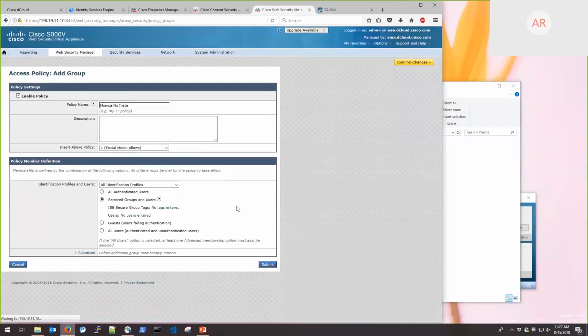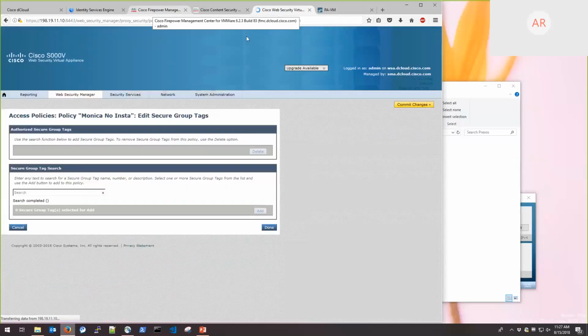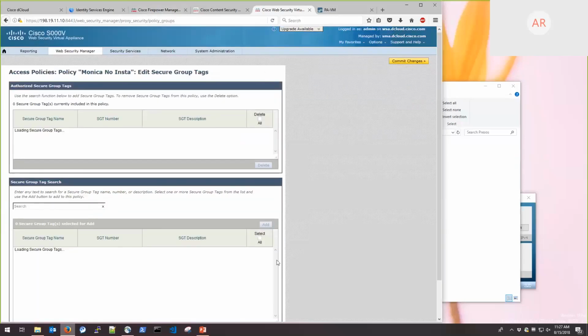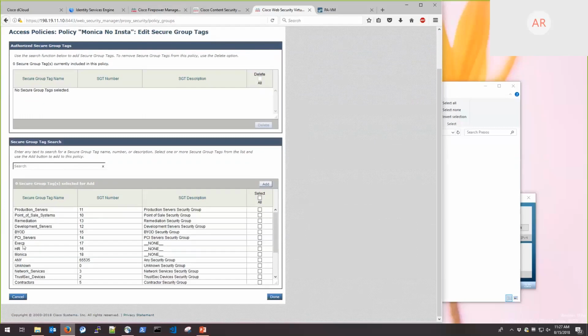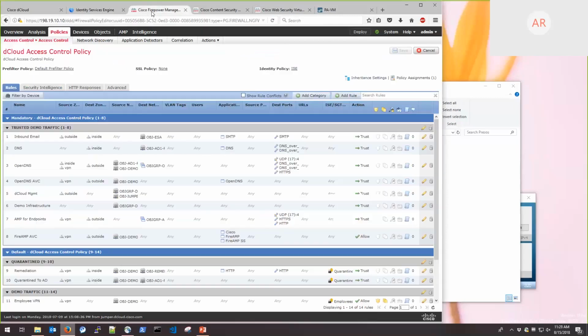Select our tags. And look, we got tags again. So we got the lag here. Let me jump back a little bit.